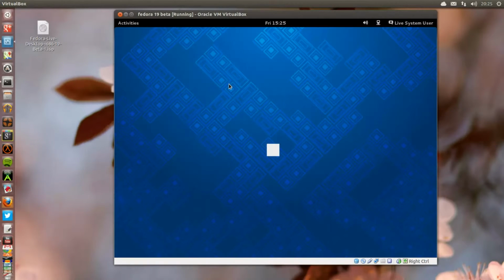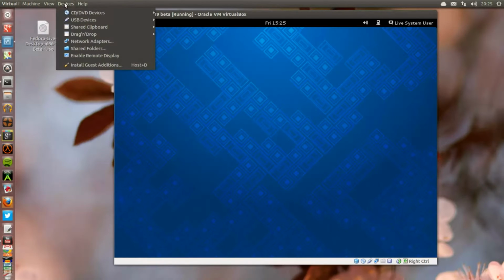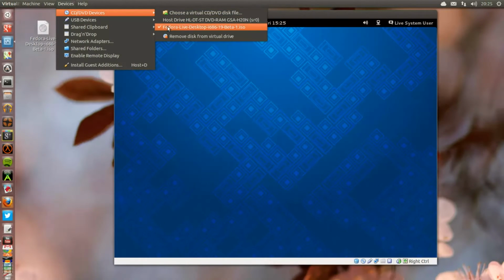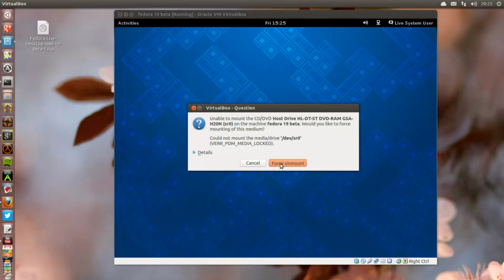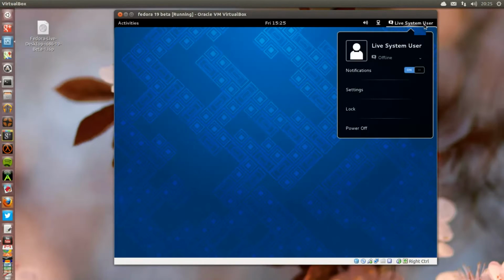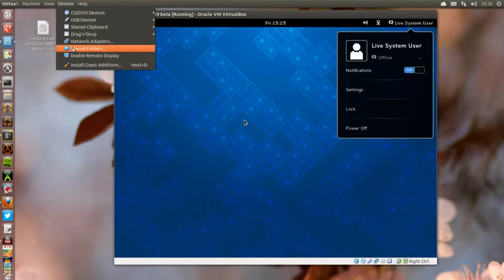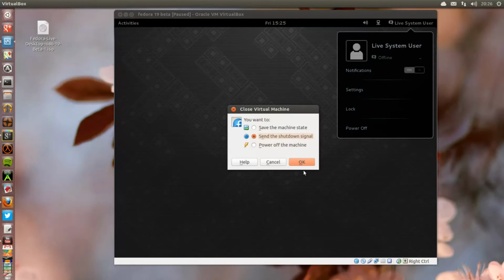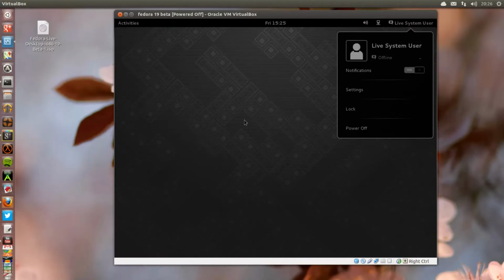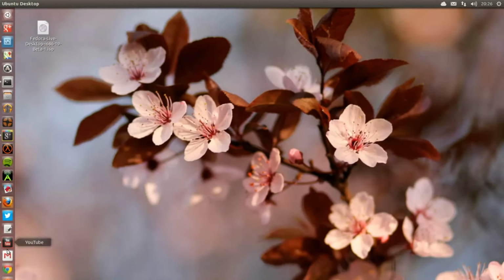Now we need to reboot the system. We go into devices, and you can see it's set on the Fedora Live CD. So I'm just going to select the CD drive. I'm going to force unmount. I'm going to power it off. Now there's two ways you can power it off. Devices and machine, and just close and just power off your machine. It'll just force off the machine, no harm done.